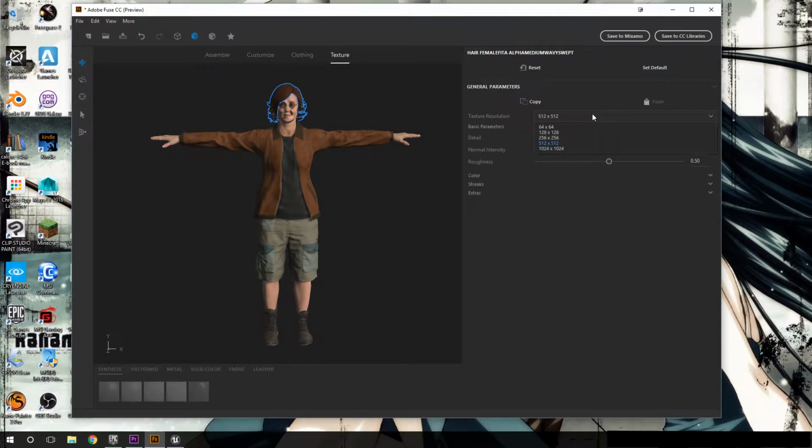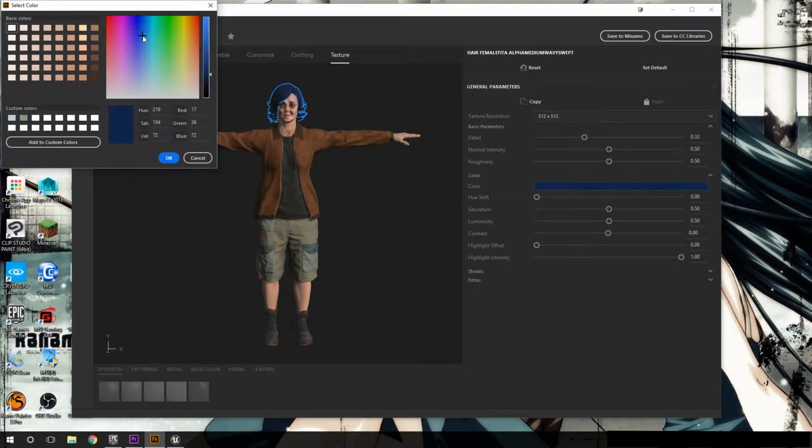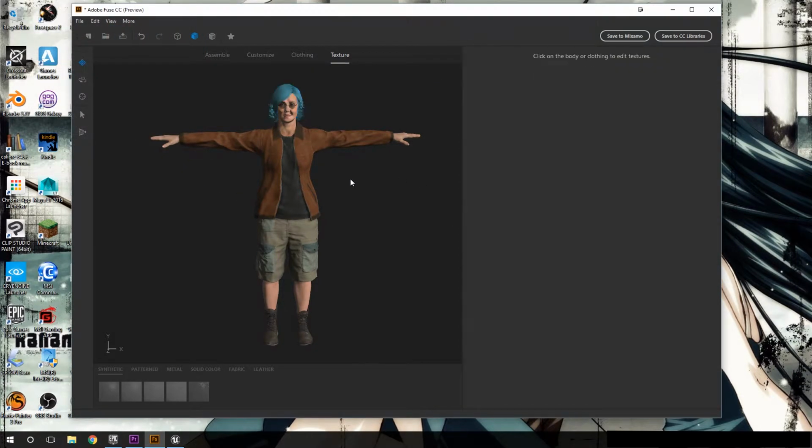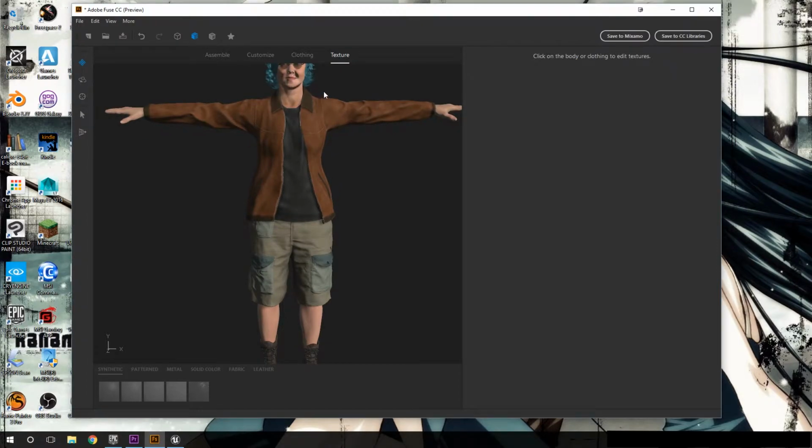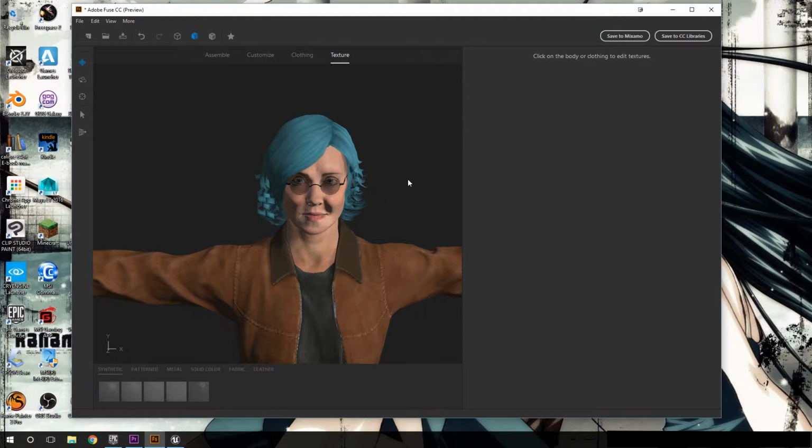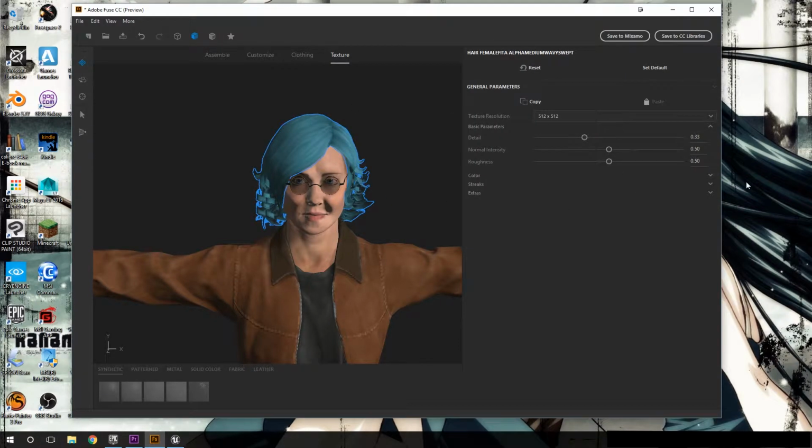We can actually increase or decrease the texture resolution. It shows us the very basic parameters from the start. We can open up color. And let's say just recommend we want to give her blue hair. So there you go. She's now got blue hair. And click just so you can see it better. Click on that again. You can add in other things.